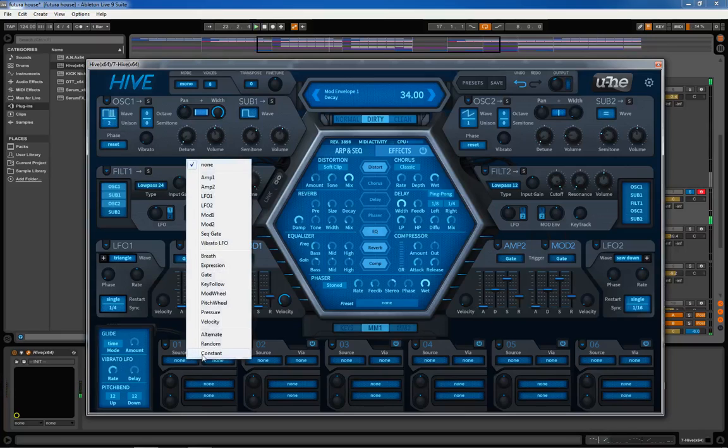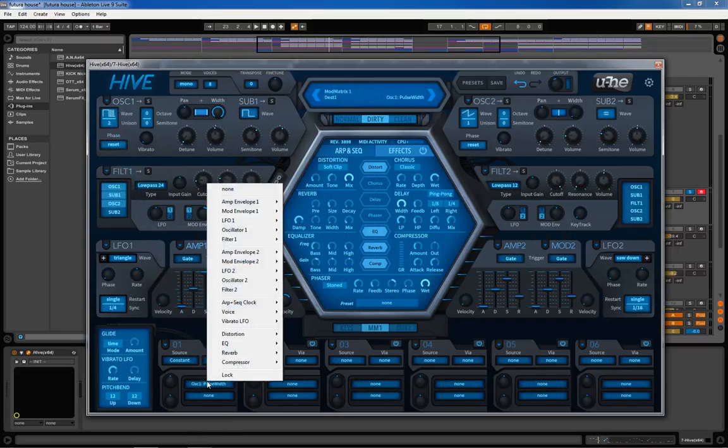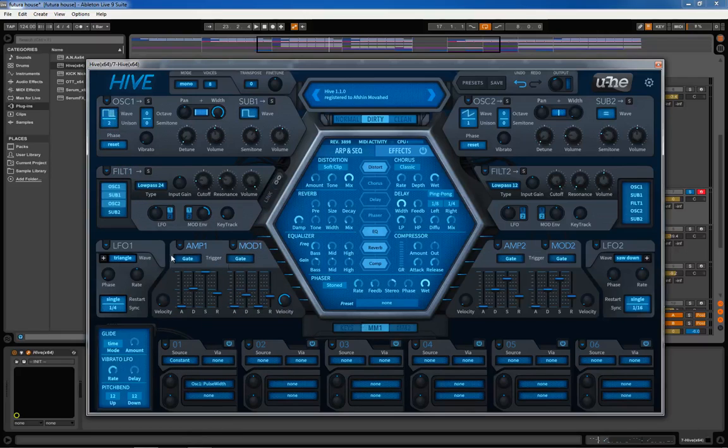So by doing constant as your first source, or any of these 12 sources that you have, pick the first slot and drag it onto the actual picture of your wave. That would be an easy way. You can also right click and do it that way. I just like the click and drag method in HIVE. And then you could increase or decrease the width of your pulse width.